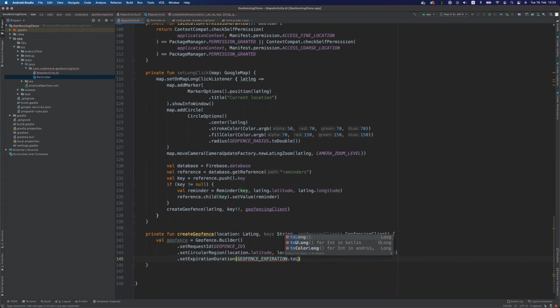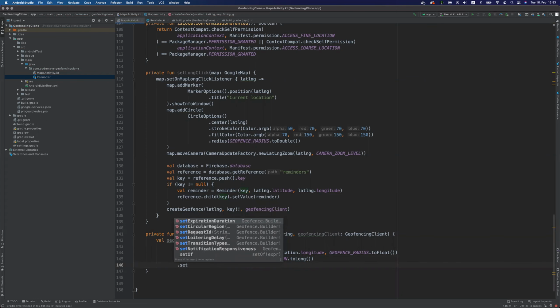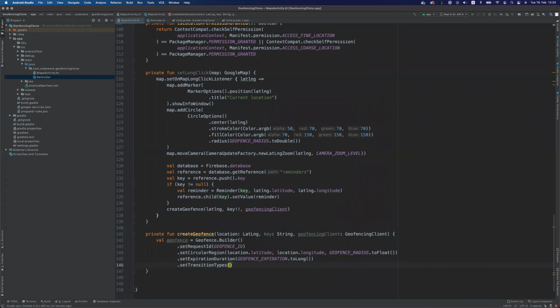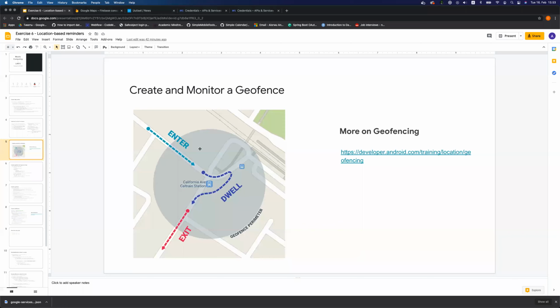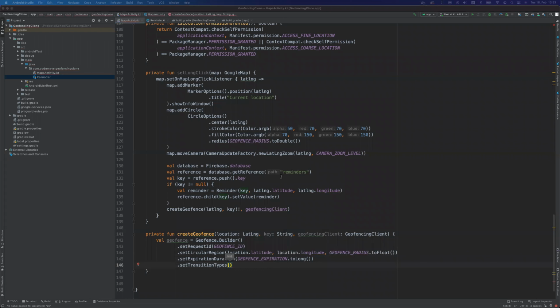And it's supposed to be of type long. So it's going to expire after 10 days. And we want to set what kind of transition we are looking at. So what transition are we monitoring for this particular geofence?